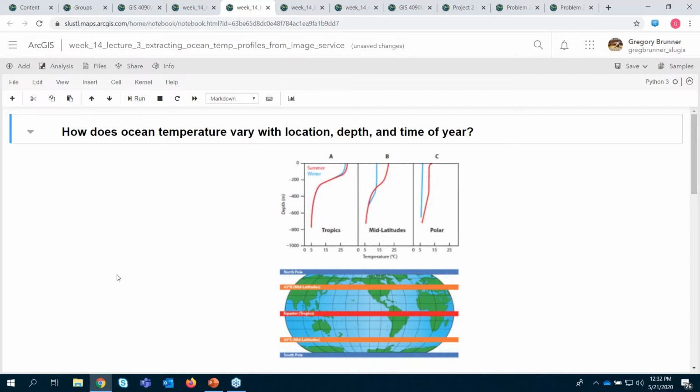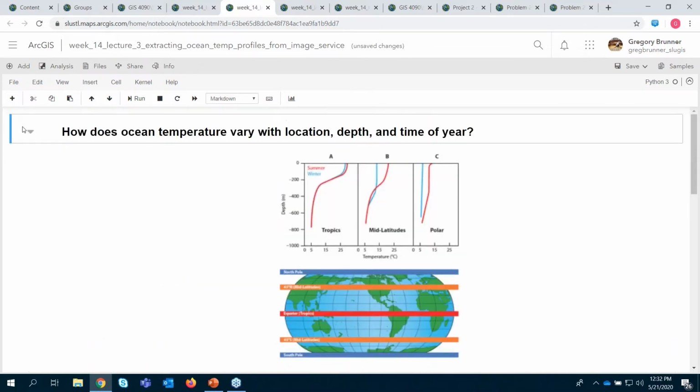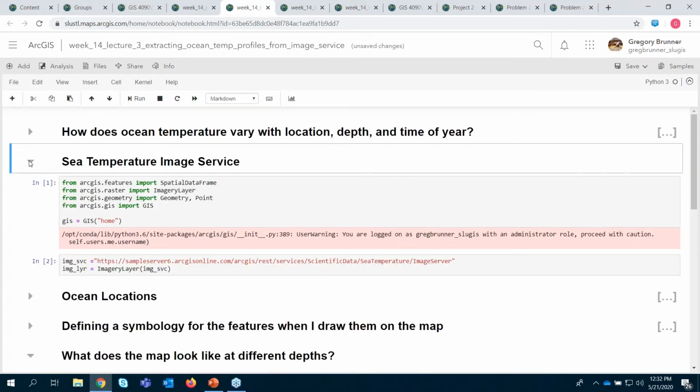I can structure my notebook to show this notional diagram of what your temperature profiles are going to look like at different latitudes. I can then walk through the steps of how to do this. The first thing I want to do is connect to that sea temperature image service. I can do that by connecting to ArcGIS Online, defining that image service URL, and connecting to the image service layer.